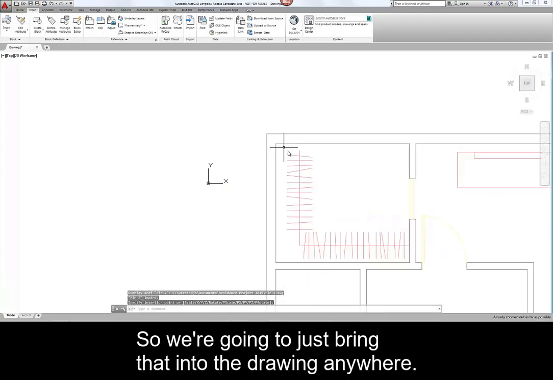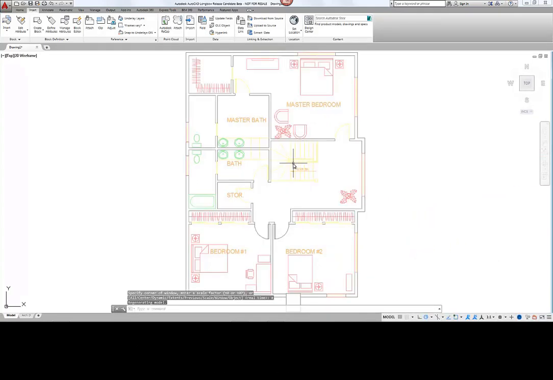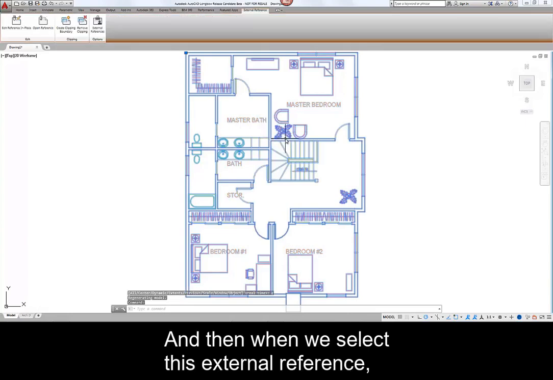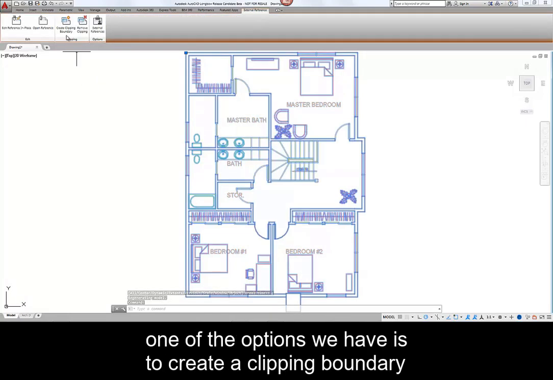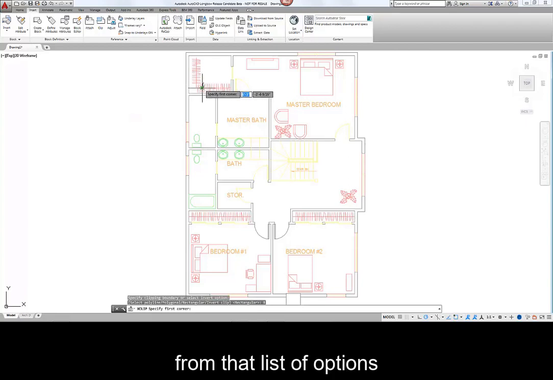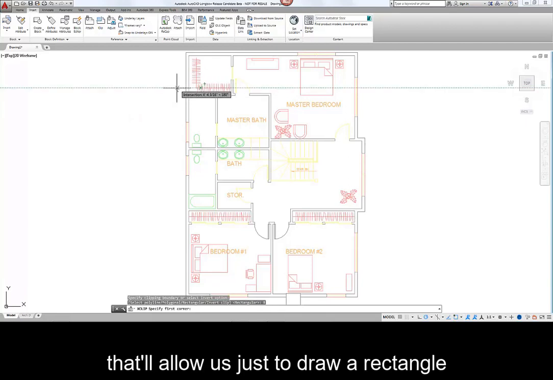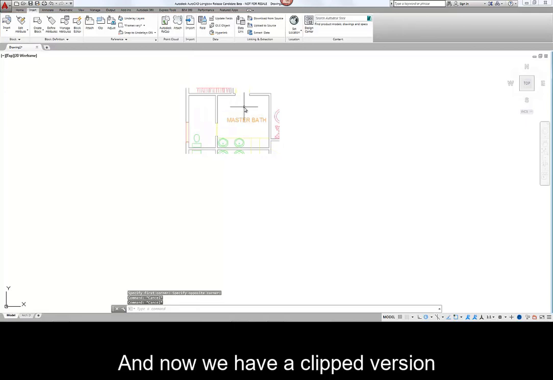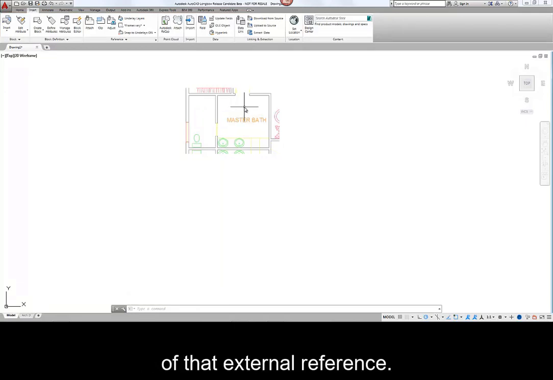So we're going to just bring that into the drawing anywhere. Zoom extents. And then when we select this external reference, one of the options we have is to create a clipping boundary. And we'll just select a rectangular from that list of options. That'll allow us just to draw a rectangle around the master bathroom. And then we press escape. And now we have a clipped version of that external reference.